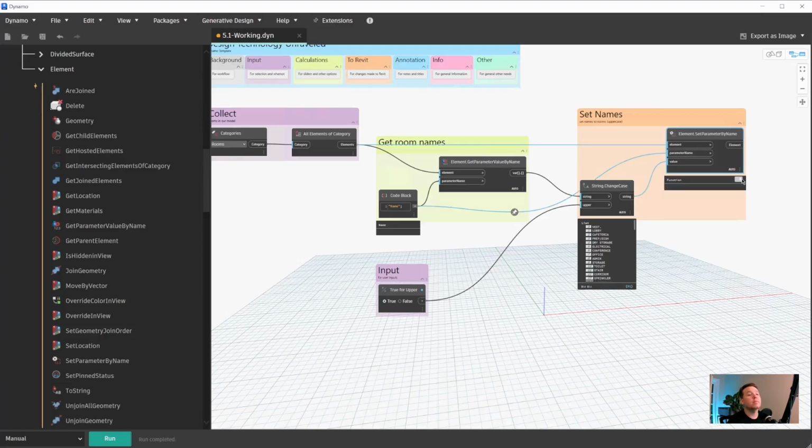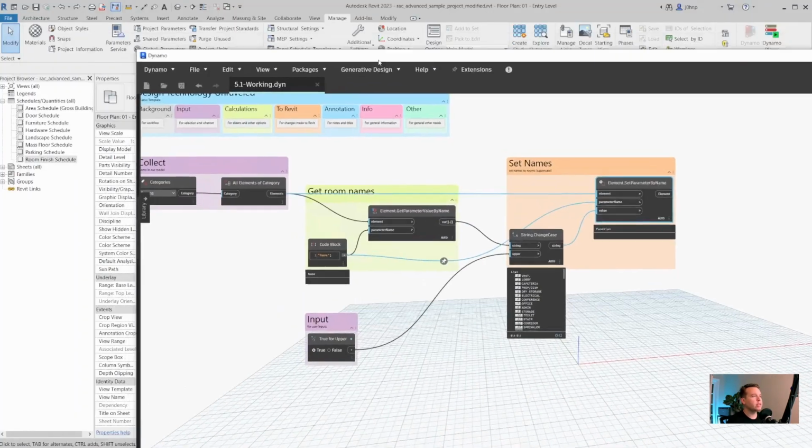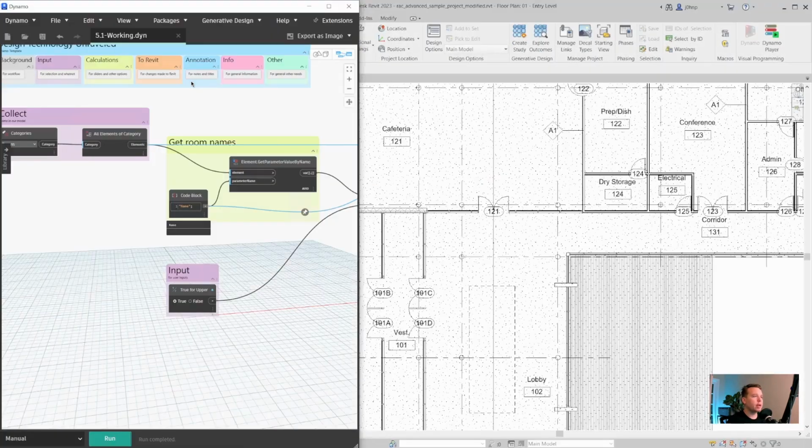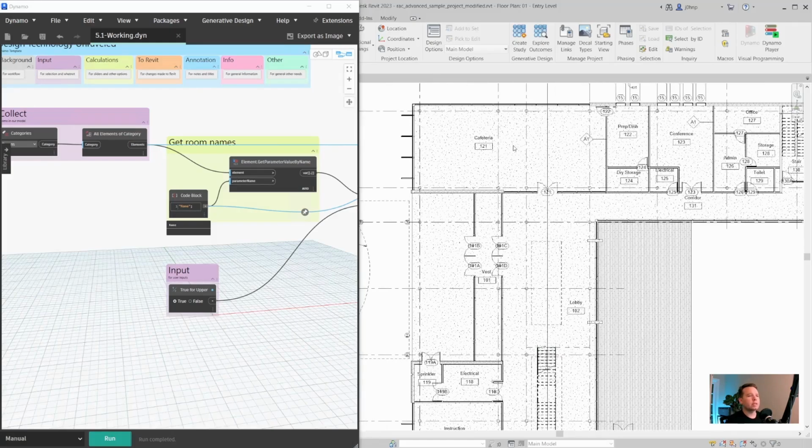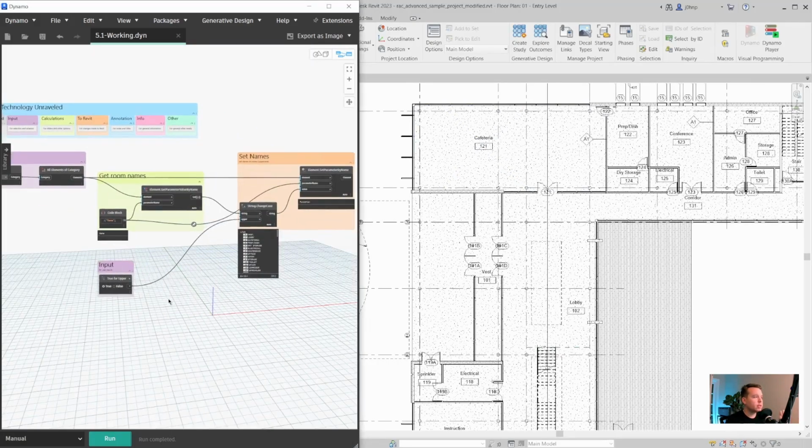You will see that our set parameter by name node has not ran yet because we haven't pressed run. So no changes have been made quite yet. Let's go ahead and save and collapse our library before we make this change. And I'll just tile my Dynamo window next to my Revit window, so that way we can see both when we hit run. So at this point, our graph's complete.